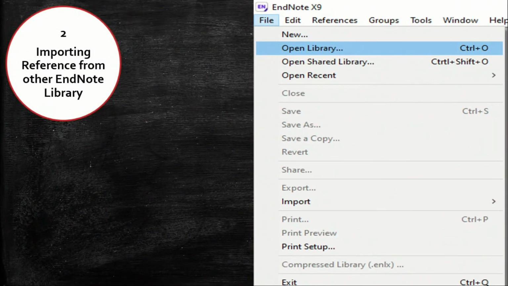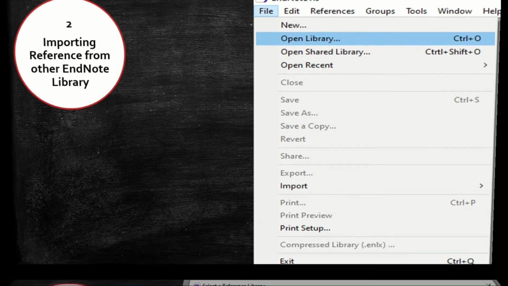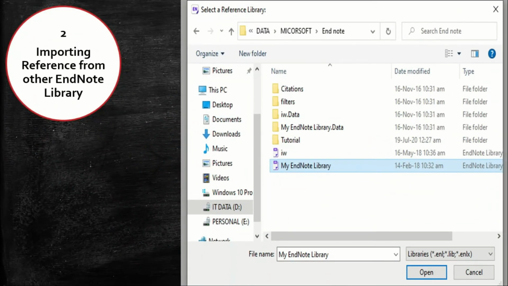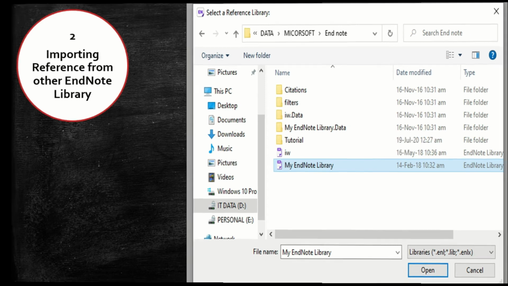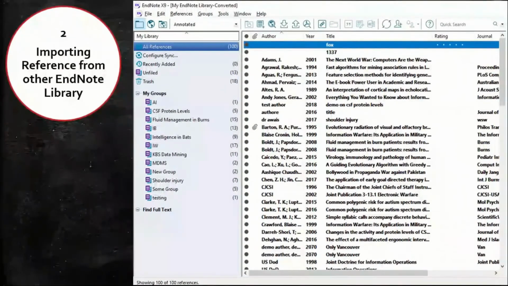To import reference from another EndNote library, click File. Click Open Library from sub-menu. Browse the required EndNote library and press Open button. All references from another library are imported into main library.